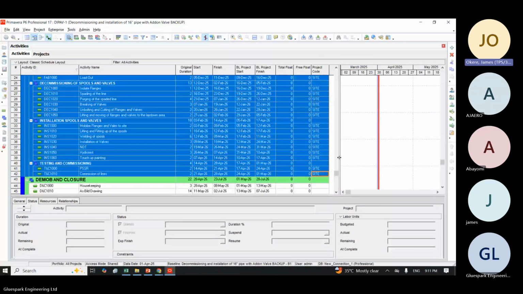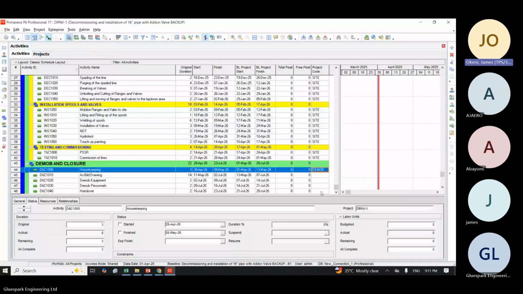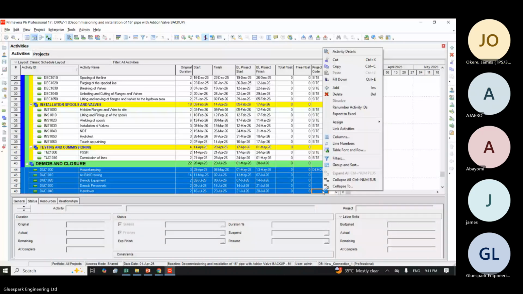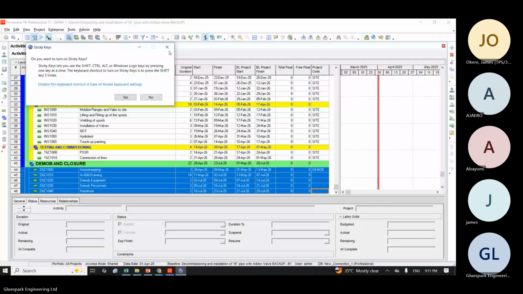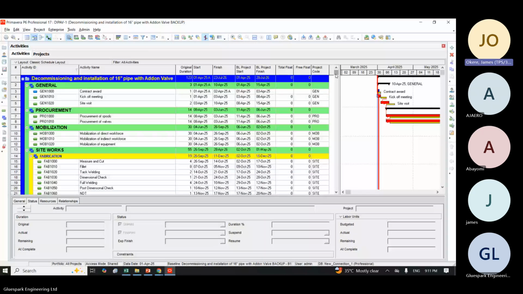So I will go to the mobilization and I will assign the mob. I will also do the same thing. I will click on the last activity, hold down shift key, click on last activity, right click, and I select the mob. I right click and say fill down, and everything will go. So I have assigned my activity code. You can find out that assigning activity code is pretty simple.